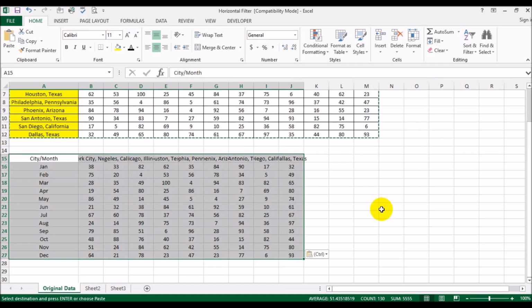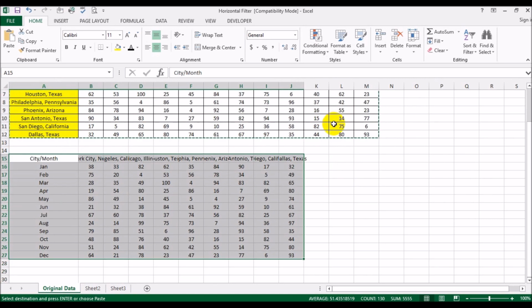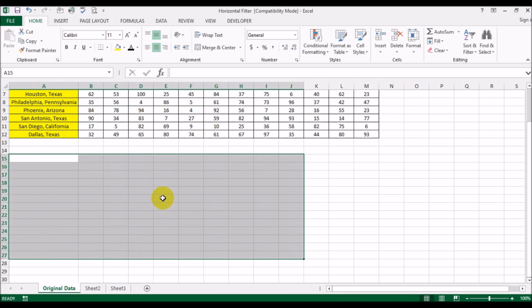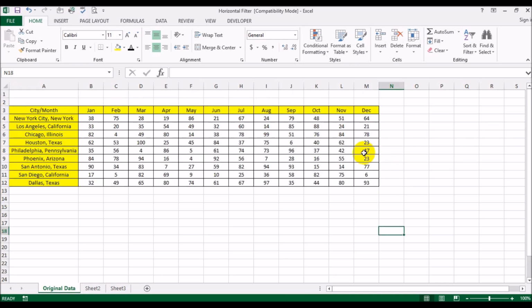You see how the cities were vertical and the months were horizontal, and now the cities are horizontal here and the months have become vertical. But every time you make a change here, you have to repeat this process, so it's not the most suitable process. So what we will do is automate this process. All right, now let's see.